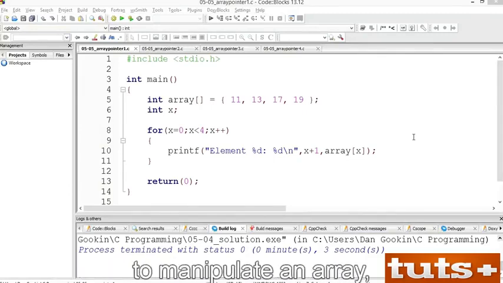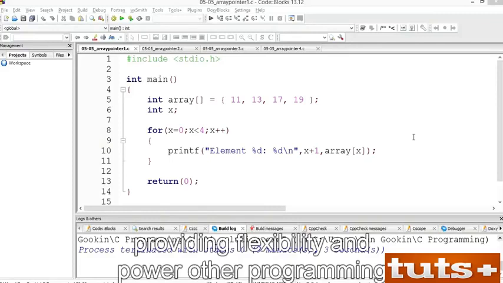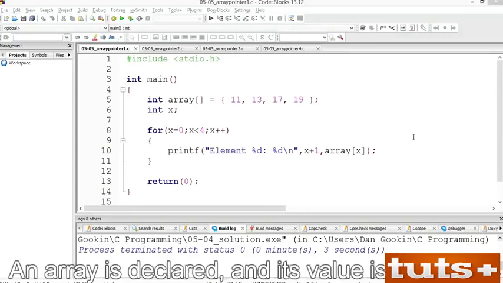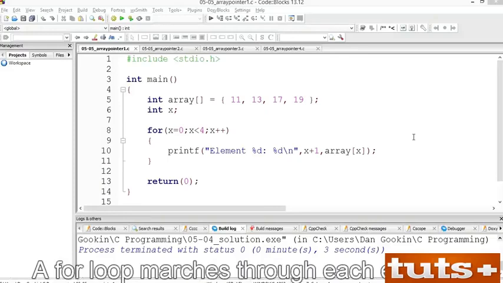The code here is pretty basic. An array is declared and its values assigned. A for loop marches through each element, displaying that element's value, C-inc. It's so easy, I'm not even going to run it. Open exercise file array pointer 2.